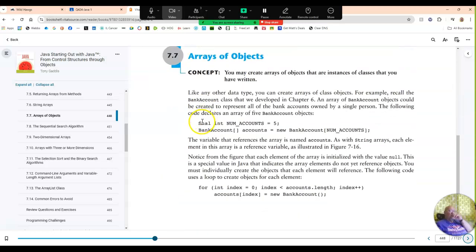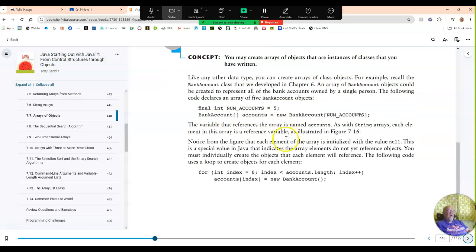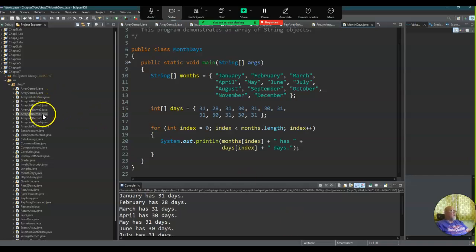So we've talked about numerics, which are primitive data types. We've done strings. We can also make arrays of objects themselves. So let's say we create a bank account object. We've got a bank account class over here. Yeah, here it is. So here's our bank account.